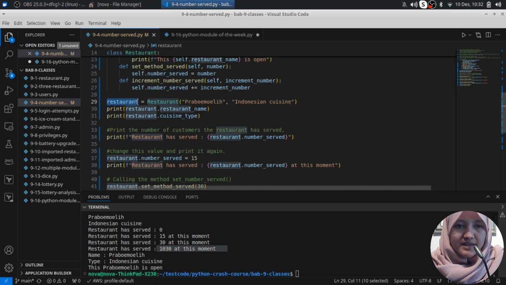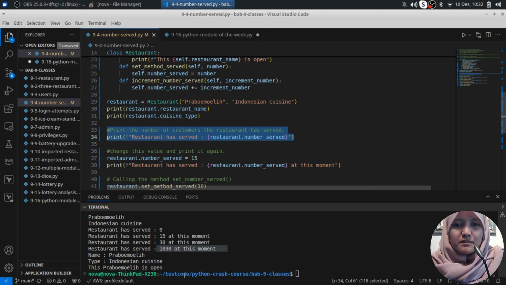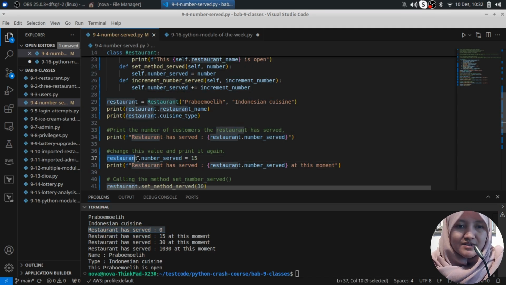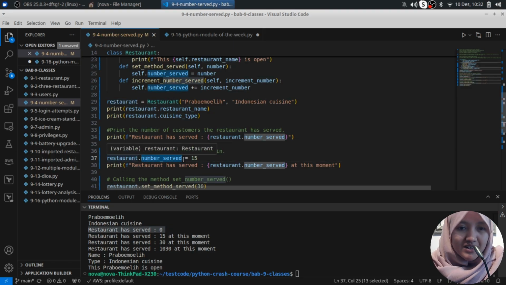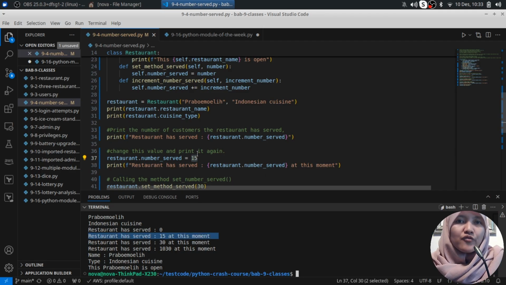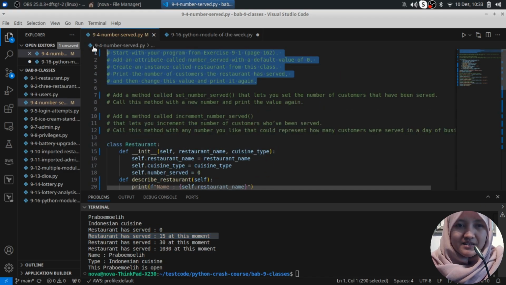This is our instance, right? The first time we call restaurant.number_served, that is 0, and then we can change this value. We can change the number served by adding the instance and then number served as the attribute, set to 15. So the output will be that the restaurant's number served is 15 at this moment, because we changed the value from 0 to 15, right? And done. This is our first step.